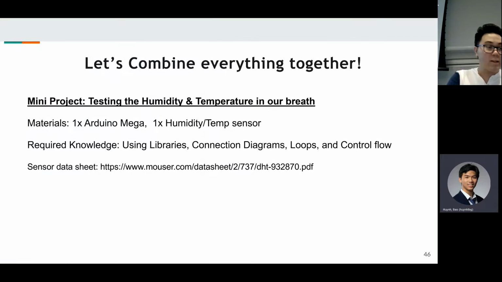And so let's combine it together. As you saw here, I do have my Arduino, but I also have a sensor that I did bring of my own. This is a humidity and temperature sensor. So this is an Arduino Mega and a humidity temperature sensor. Some of the required knowledge, it's really simple code. It's just using a library, understanding connection diagrams, loops, control flow.